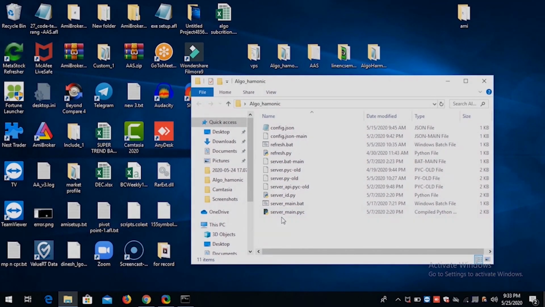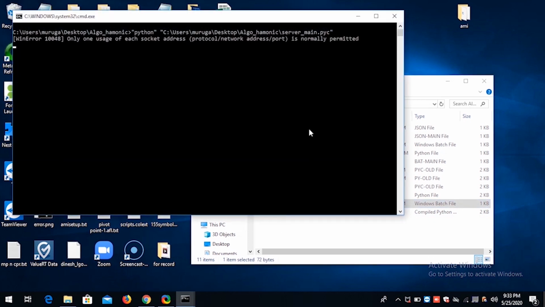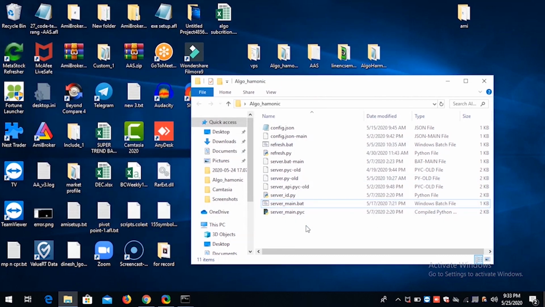There will be a server.batch file which we will open by double clicking. So what is this server.batch file? See, this is a batch file. If you don't run it, you will not be getting any Telegram alert. So what do I mean by Telegram alert?